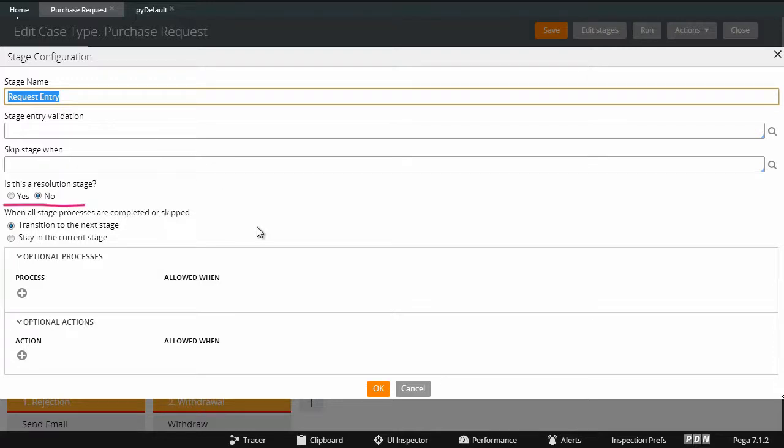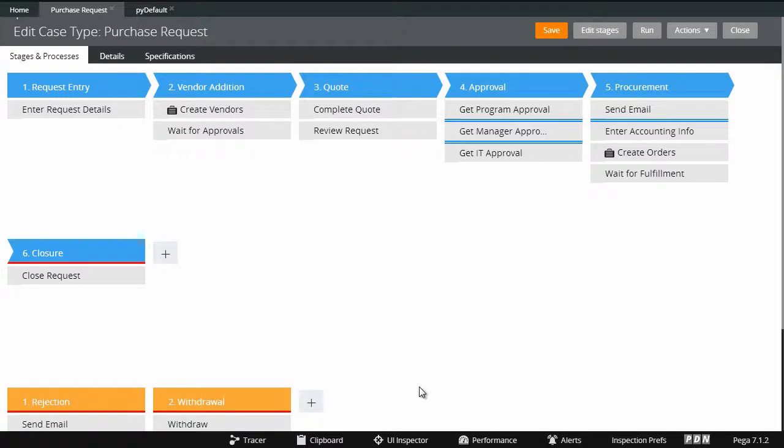The resolution stage field is the one which helps in identifying a resolution stage. This is set to no, since this is the first stage. Let's go back to the Stage Designer to see the configuration on a resolution stage. The resolution stages are the ones that are underlined in red. Here are 3 of them: closure, rejection, and withdrawal.